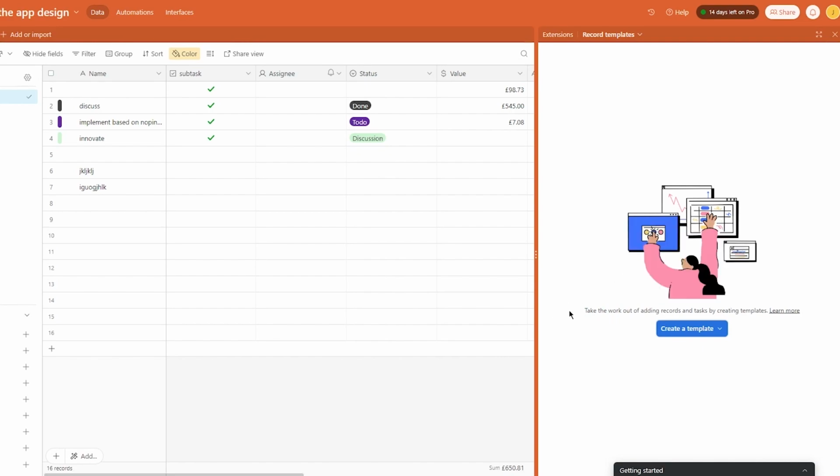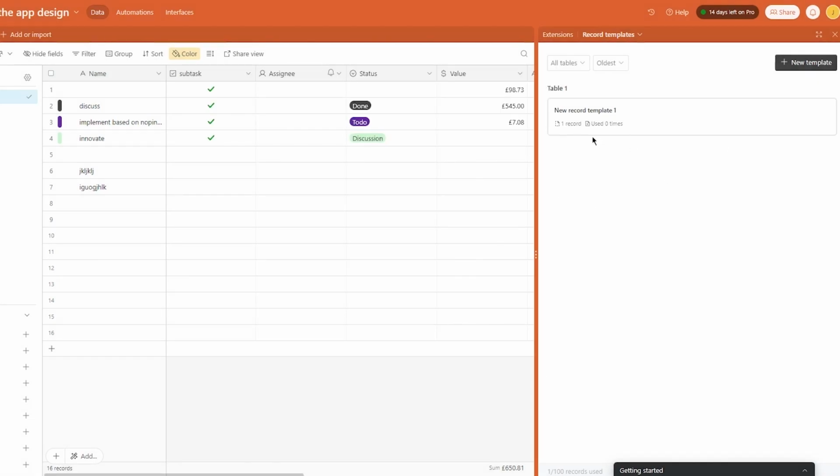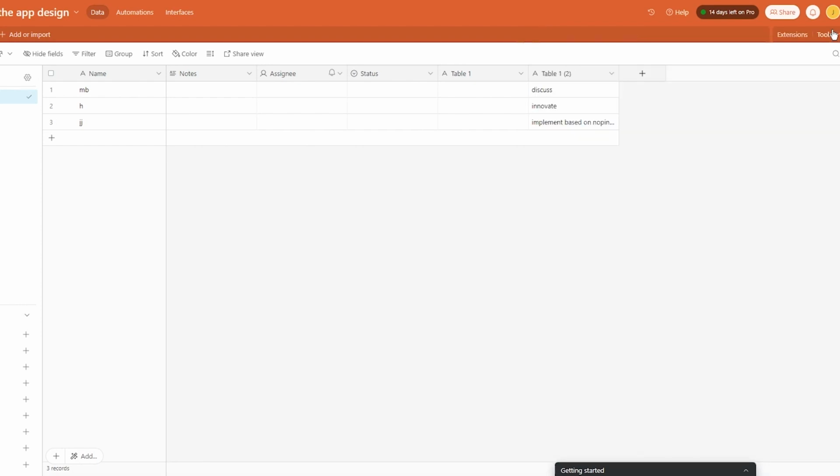And obviously, you have templates. So take the work out of adding records and tasks by creating templates. So you can go ahead and create a template for table 1, and the new record template, call it whatever you want, choose whatever stuff you want to mess around with. And once you've done that, just go ahead, create a template. And as you can see, you have a new record template, and you can start using this on other tables if you want to. So let's say you're going to come to this table, and you're just going to go ahead, choose this template, and you're going to drag it to whatever workspace you want to drag it to. And yeah, that's how you're going to mess around with record templates.